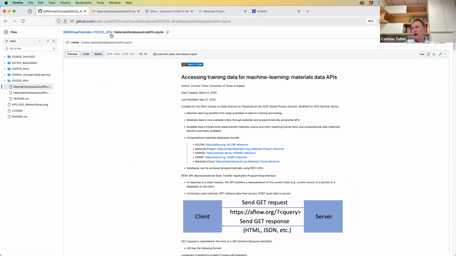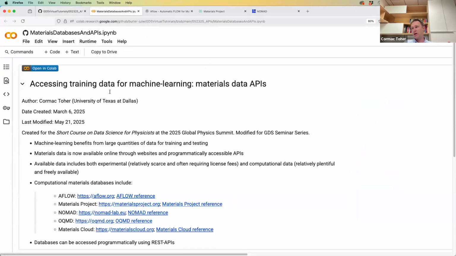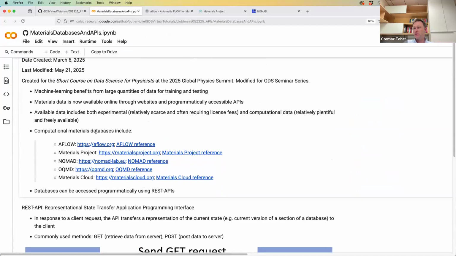So again, as Julie mentioned, if you go to this 052325 APIs and look at this materials databases and APIs, the IPYNB, so this Colab notebook, you have this button at the top here, open in Colab. If you click on this button, this will open this notebook as a Colab notebook, so you can actually go inside and read. If you scroll down, you can see the first set, we have a link to the various different databases that we're going to be looking at. We're going to look at the first 3 ones.